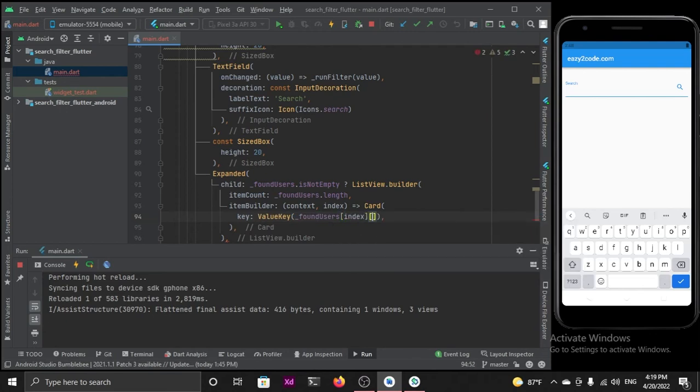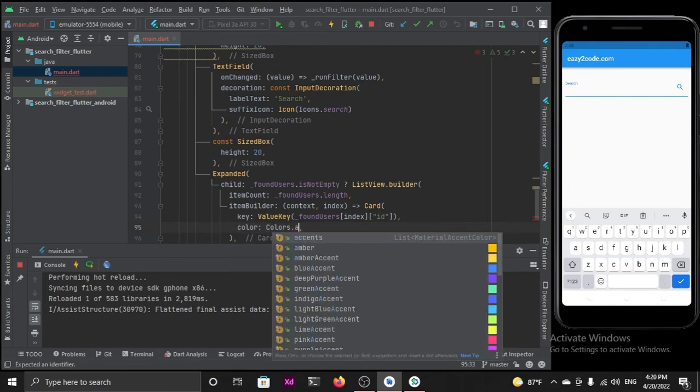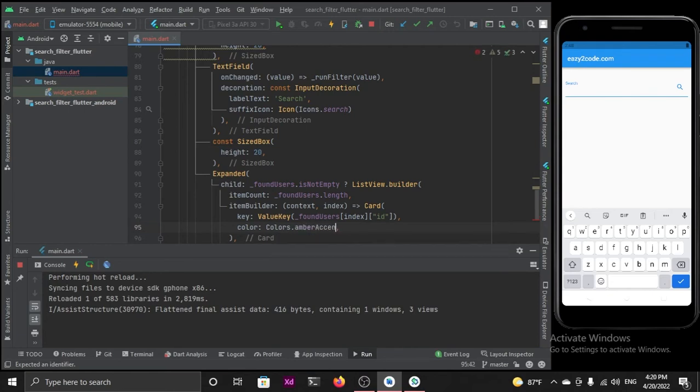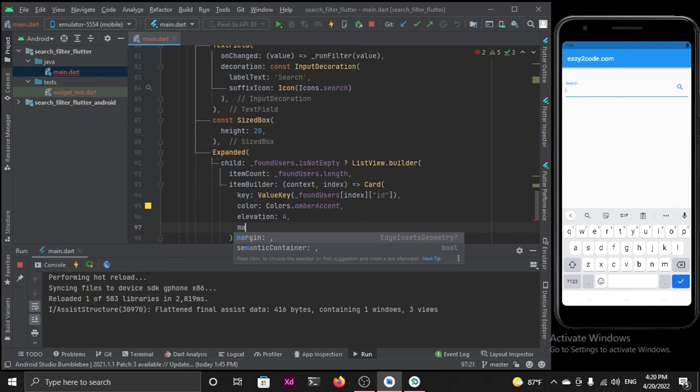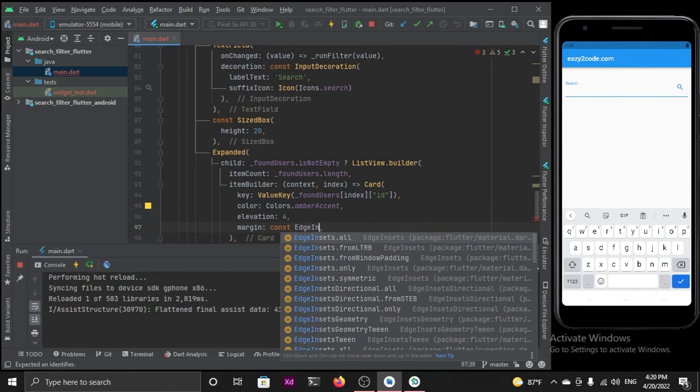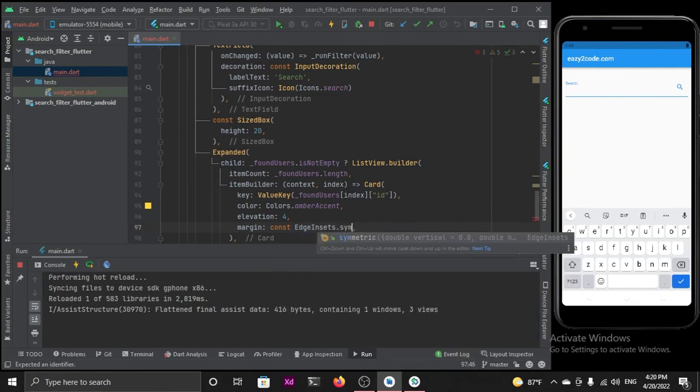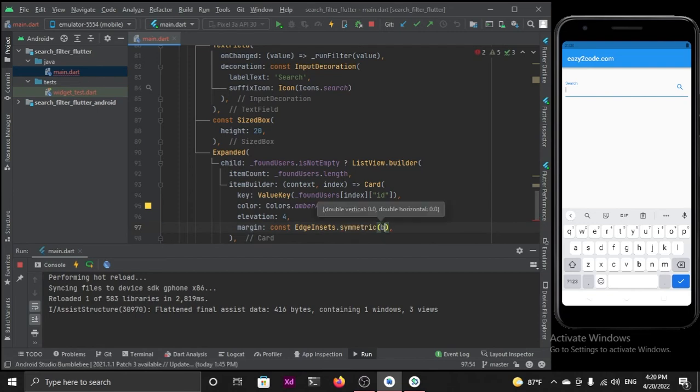And in an array, I'm going to provide index and the ID that we have defined to all of our list items. So let me provide a color to my card, that is going to be Colors.amberAccent, that is going to be a type of orange or dark yellow. Let me provide an elevation that is going to be 4 to get some shadow effect from our card. And let me go with the margin that is going to be const EdgeInsets.symmetric, and from the vertical side, we'll just go with 10 pixels.